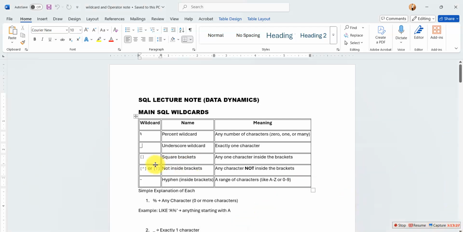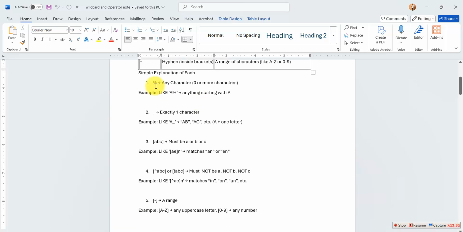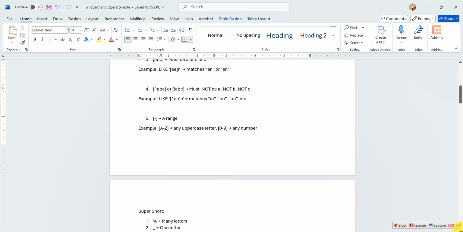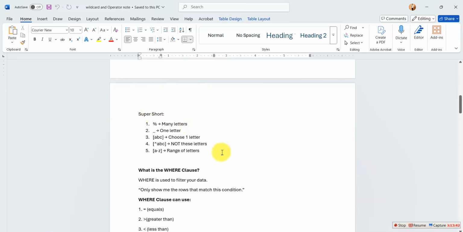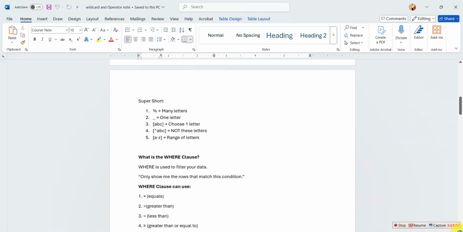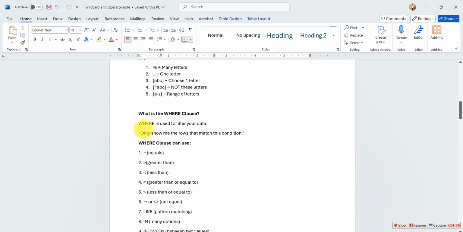I will not take us through the remaining wildcard because we're not taught in class. So this is just a summary of what I've taught, and I've done the practical demonstration of them all. Now I want to take us to just a super short code or a shortcut. When you see percent, it means many letters. When you see this underscore, it means one letter. When you see ABC, choose one letter. So that's just that.